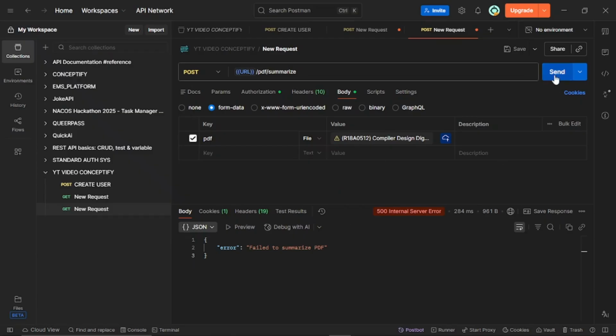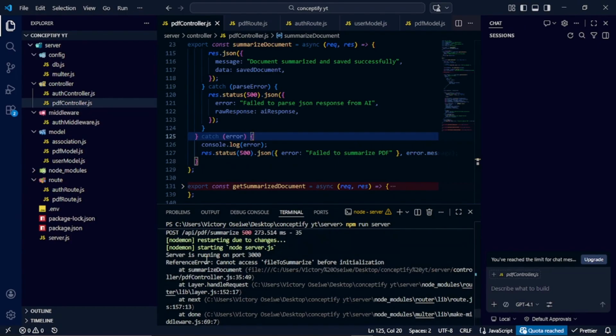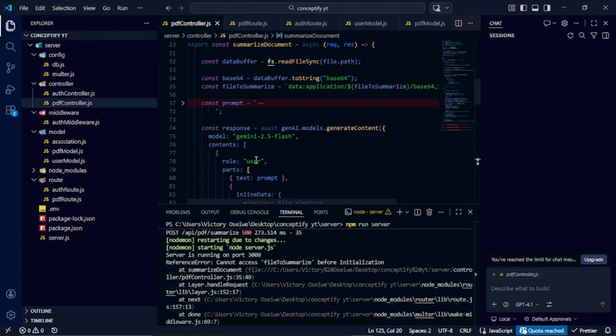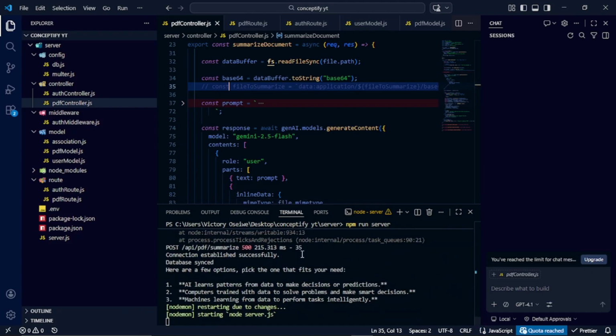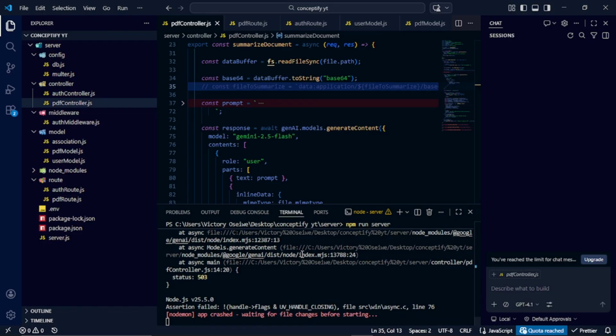Okay, let's check again. Okay, now we get the error logged out in our console, and it's saying something about file to summarize before initialization, and this should be here in what place now? Yeah, line 35. Okay, line 35 is talking about this side. I guess we didn't use this side, so let me just comment this side out of it, and let's try it again. Hopefully, with my fingers crossed, this time around it should work.